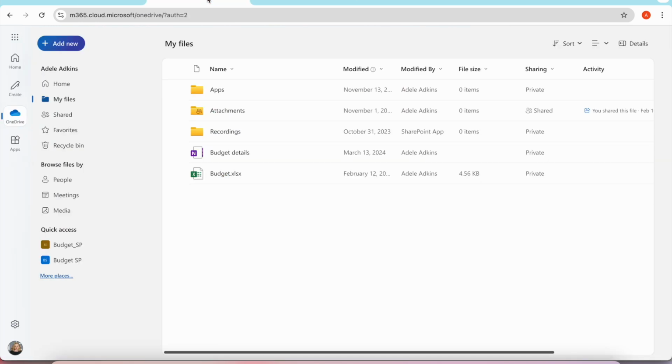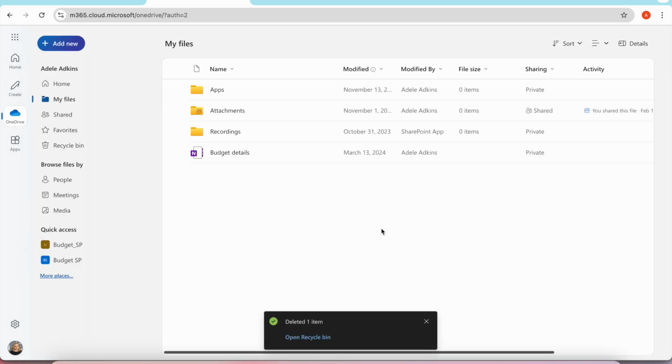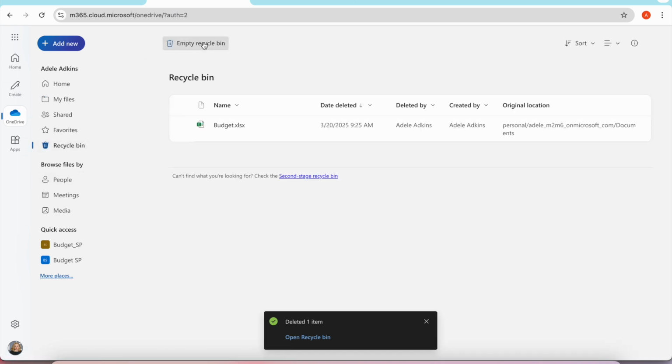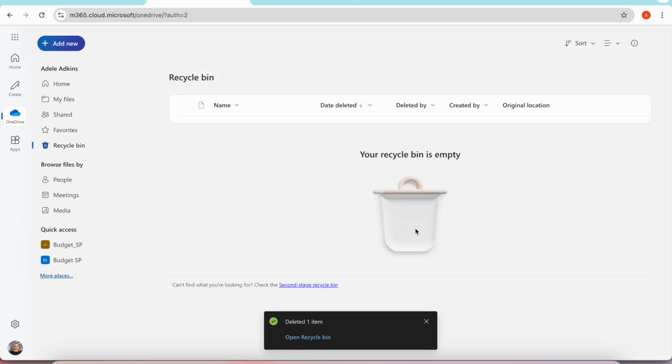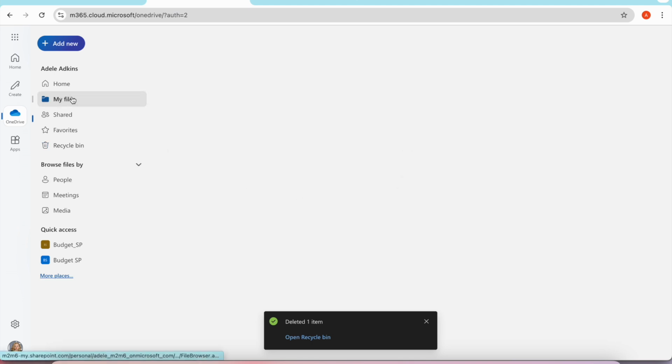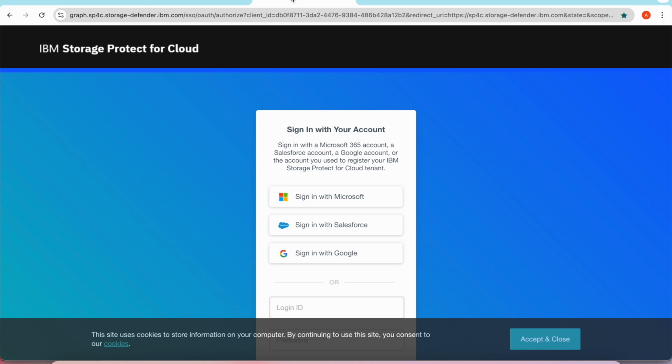Going back to her OneDrive, let's say that in this scenario, Adele accidentally deletes the budget file from her OneDrive. And let's say time has passed and she accidentally empties the recycle bin as well. Now she really needs this budget file back, but it's no longer in her recycle bin, it's no longer in her files, and she no longer has the email. So essentially, this budget file is nowhere to be found. And this is where IBM's SP4C can come into the picture.